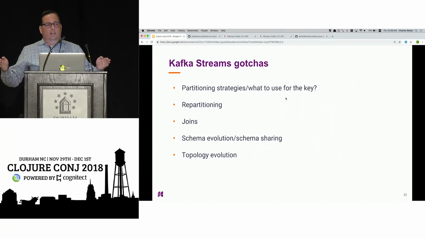So if you want to join data across 2 streams, you need to make sure that they're partitioned in the same way so that the stream join can occur. Schema evolution, schema sharing. This is actually really hard. We're still working on this.